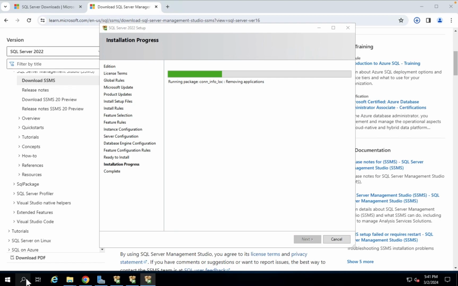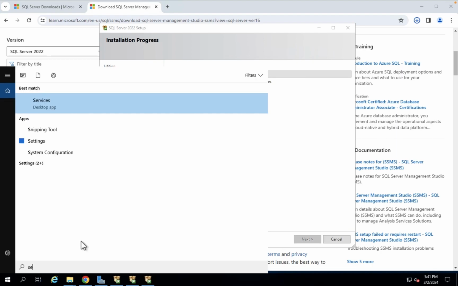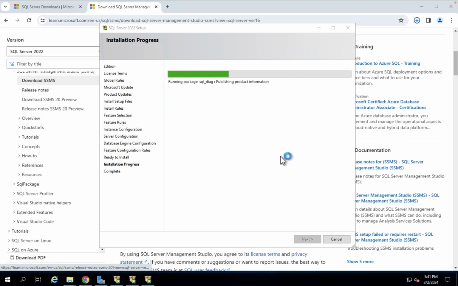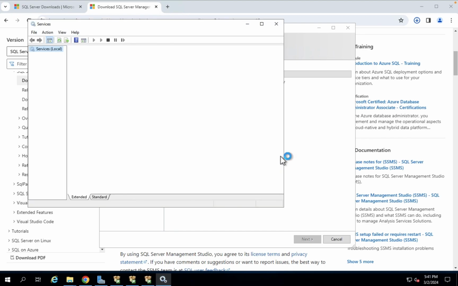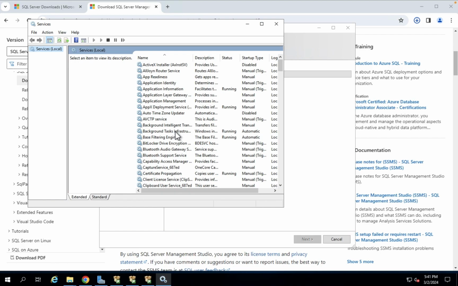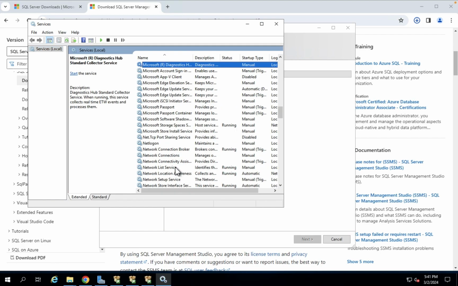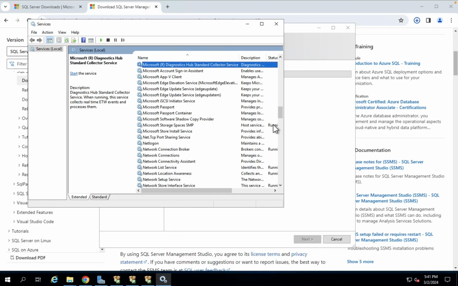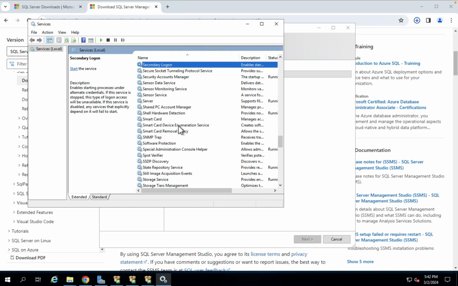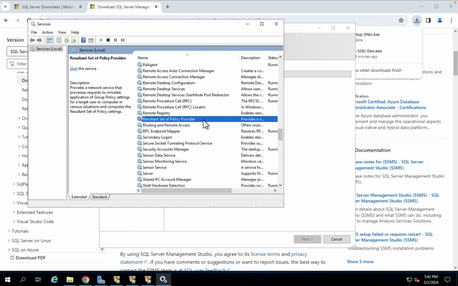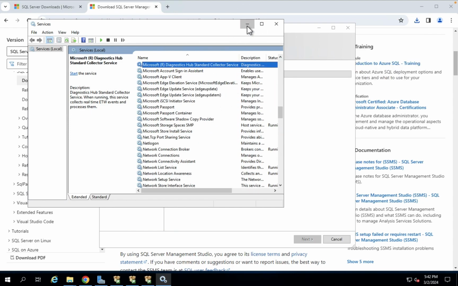Let us see the services which are running. I just want to show the services presently and what we will see after installation. In Microsoft SQL Server you don't see anything related right now. Once the installation is done, we will be able to see it. That's what I just want to show you.